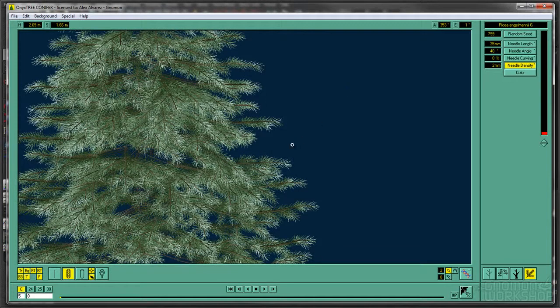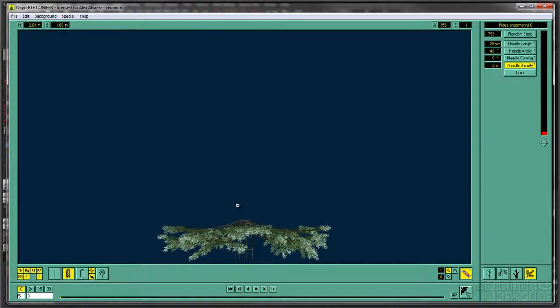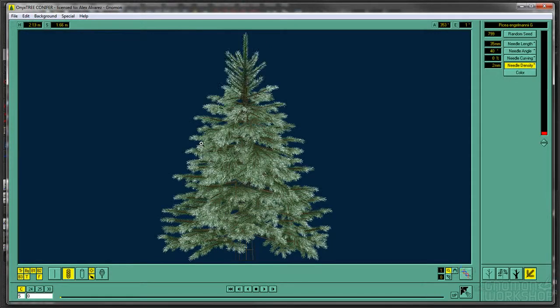So that's pretty much the basics in the UI. There's not a lot more to talk about. We just want to take a look at some of the different trees that are in the library, and then obviously we'll go over to Maya and talk about creating shaders for pine trees. So let's look at the library a little bit more.